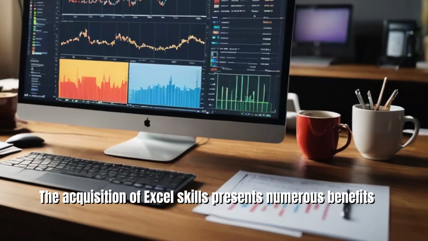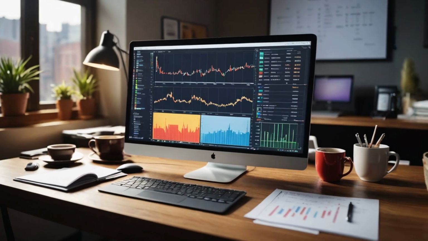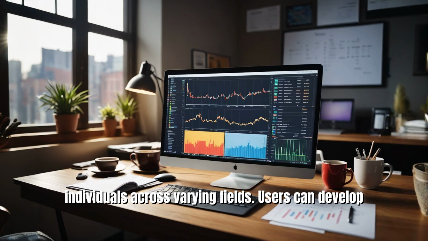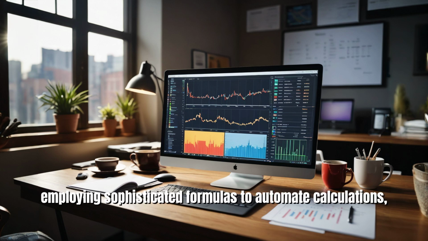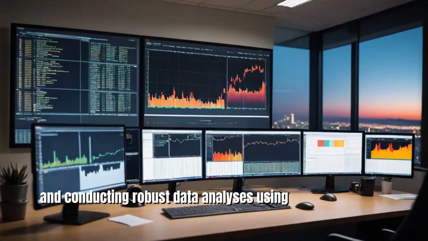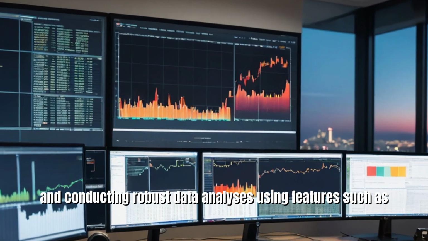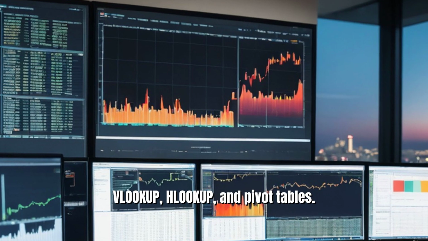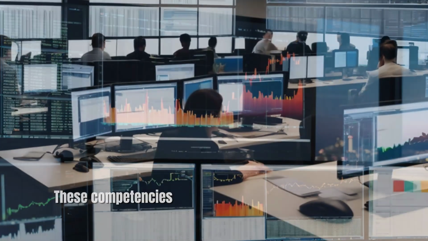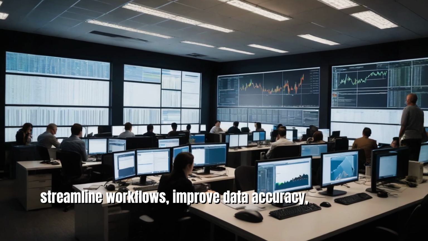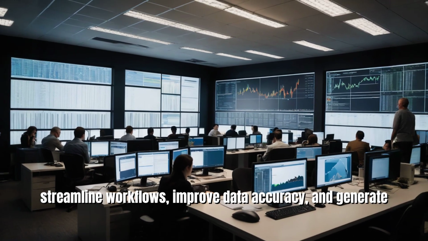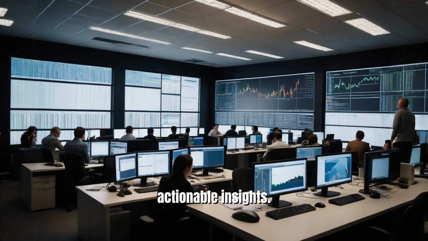The acquisition of Excel skills presents numerous benefits to individuals across varying fields. Users can develop proficiency in creating visually captivating charts and graphs, employing sophisticated formulas to automate calculations, and conducting robust data analyses using features such as VLOOKUP, lookup, and pivot tables. These competencies ultimately enhance one's ability to streamline workflows, improve data accuracy, and generate actionable insights.